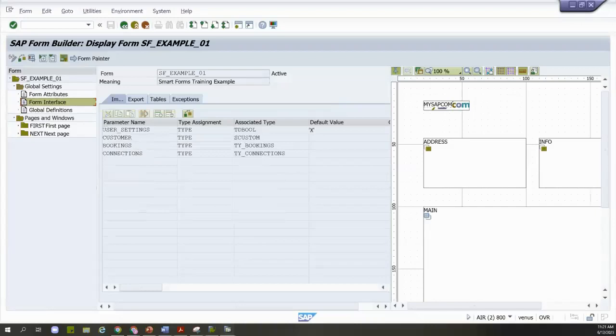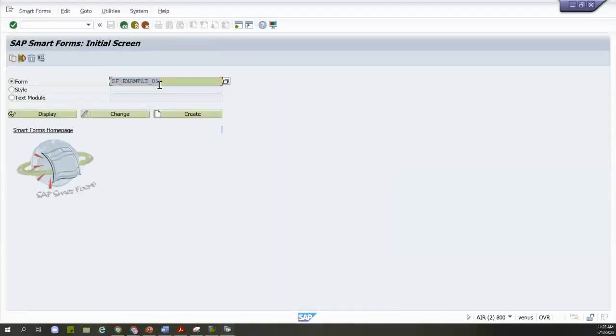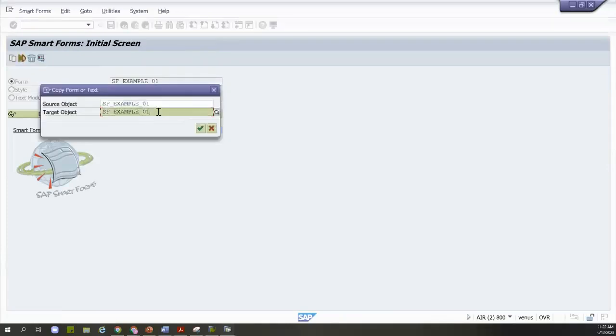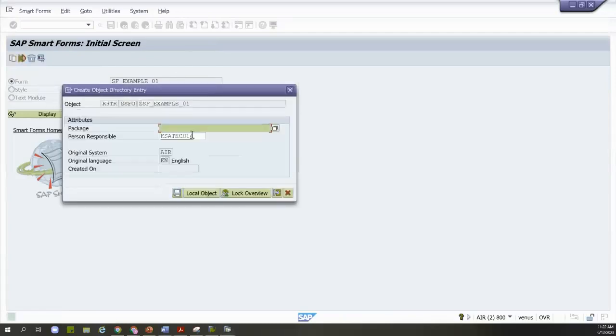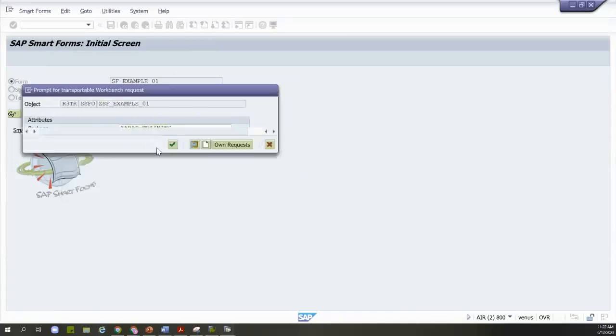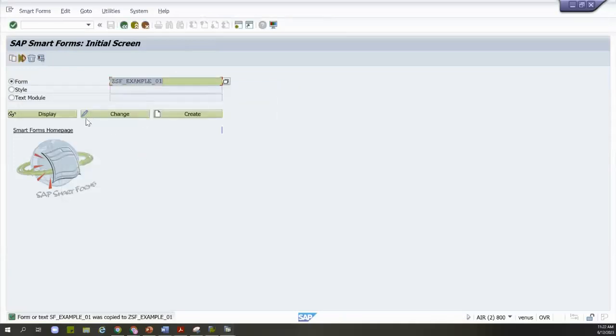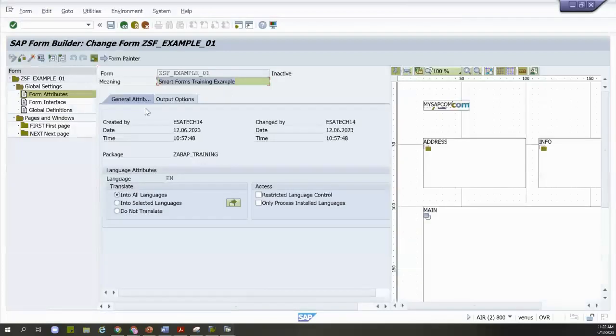Then when you want to create any page, this is the standard display. As of now, we will create a copy of this SF example one and see how it looks. I'll put here ZSF example one. It is not present, so let's put this inside our training package and go to change. All the attributes from SF example one have been copied to ZSF example one.